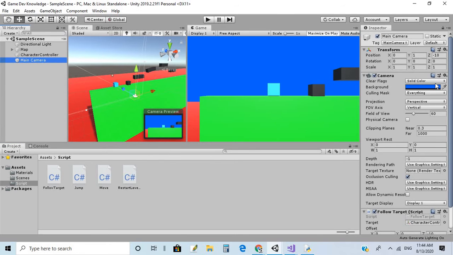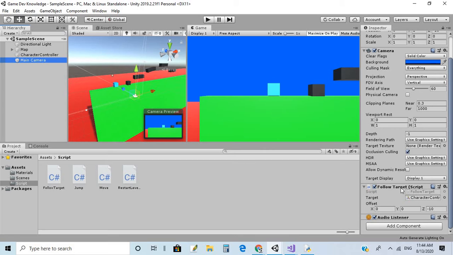So the main camera has something called follow target. If you want to make it perfect like this, for example, if you set all of them to 0, it won't work. You have to make the x 0. This one is like 0.75, something like that. You have to make the y 0 and make the z -10. That's the most important thing.